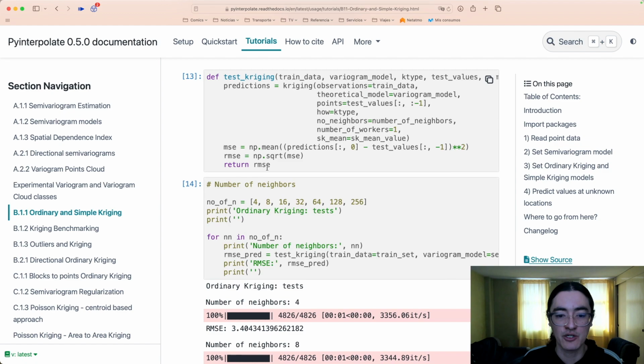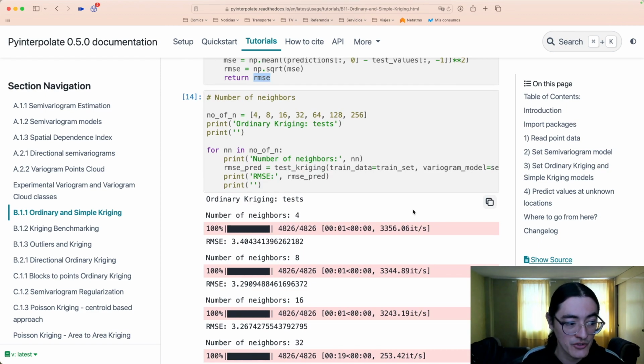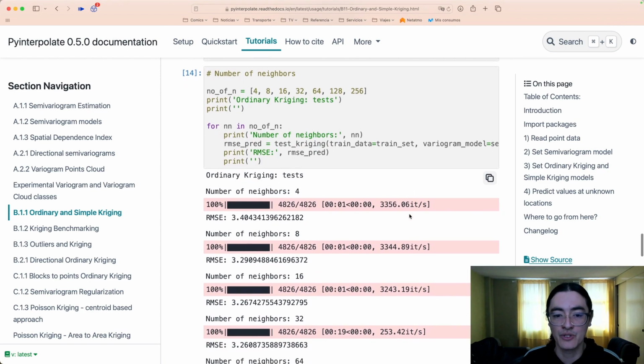Similar to the previous tutorial, we can compute the root mean square error for all of these predictions, and then we see how well simple kriging performs, how well ordinary kriging performs. And with this library, it's also very easy to do IDW. At the same time, in this tutorial, the idea is to check what is the effect of different parameters. So how many neighbors do you want to use for the computation, like 4 neighbors, 8 neighbors, 16, 32, up to 256. You can imagine that if we use more neighbors, it's going to be more accurate, usually. But also at the same time, it's going to be much slower.